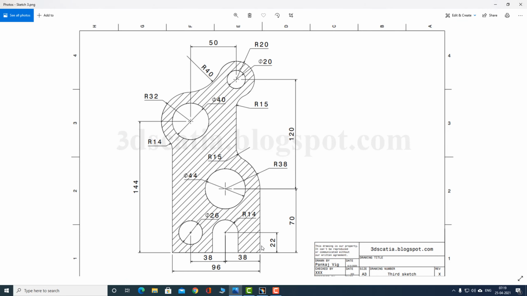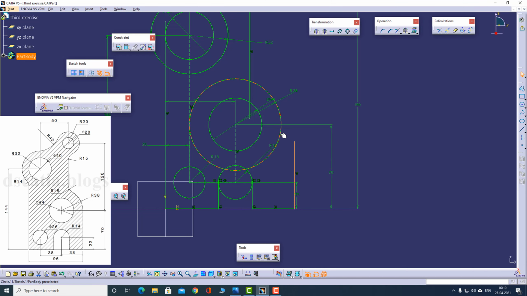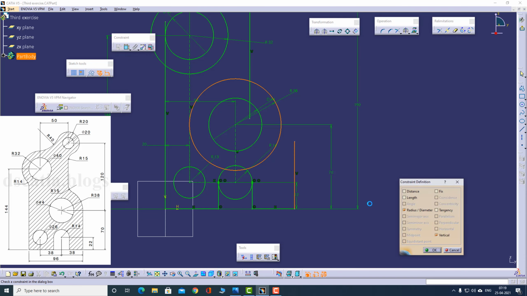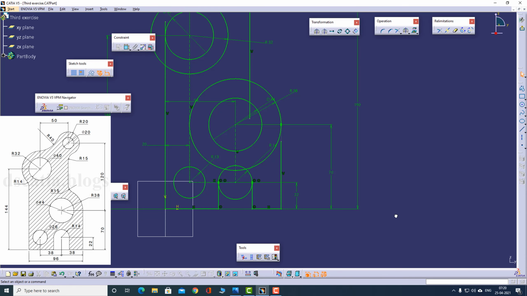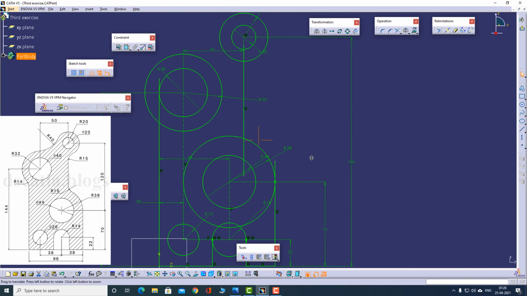You can see that this line is actually tangent to this circle. Okay, so what I can do is I can select this circle and make this line tangent. Okay, apply tangency constraint, something like this. Okay, so my geometry is more or less complete.